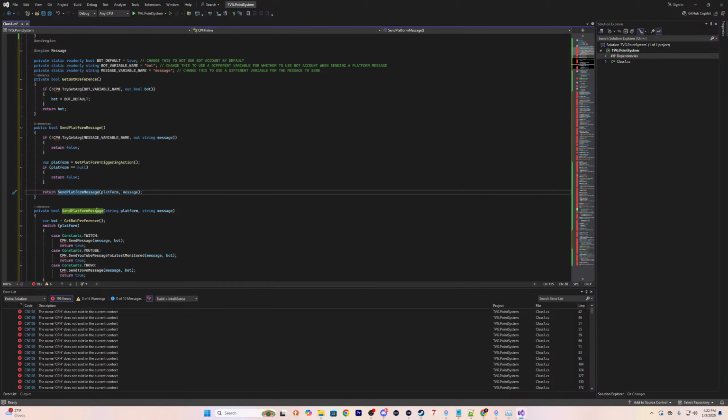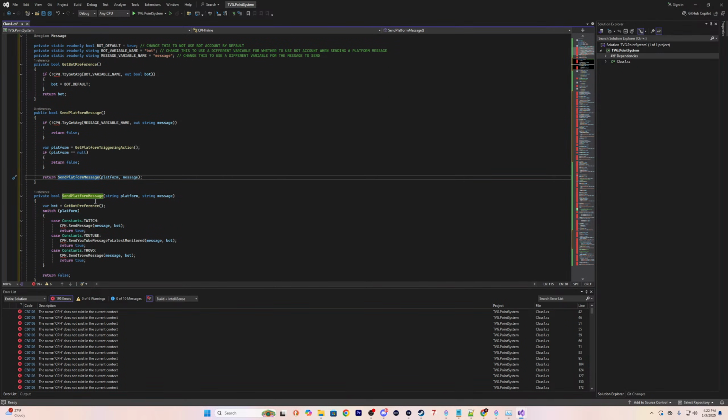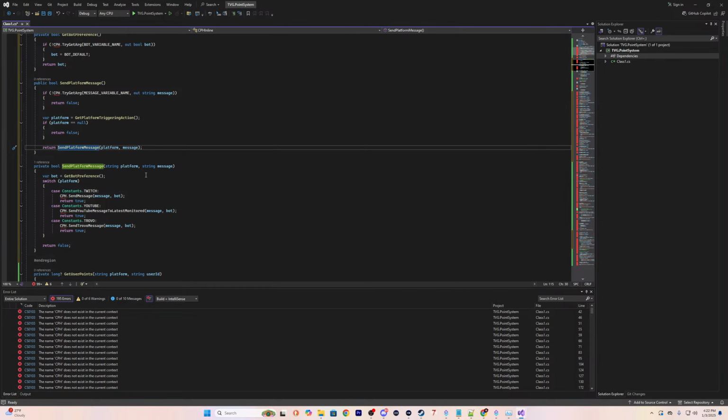Now this is more general. This is just sending a platform message, and then we have a send points message that we'll look at that uses this. So sending a platform message, what platform are we sending it to? What's our bot preference? And then send it. So Twitch has send message. YouTube is send YouTube to latest monitored, and Trovo, send Trovo. Each of them takes a bot and a message.